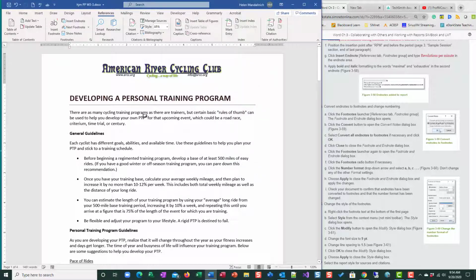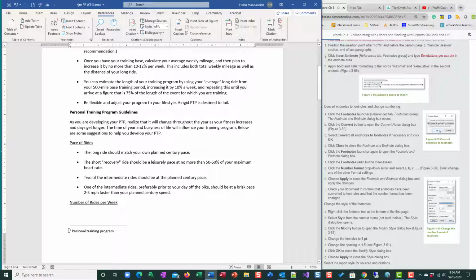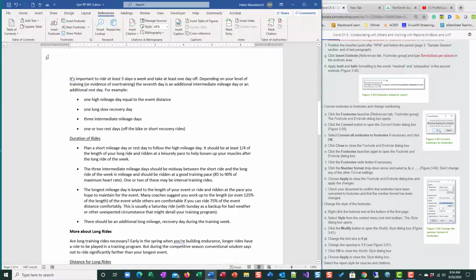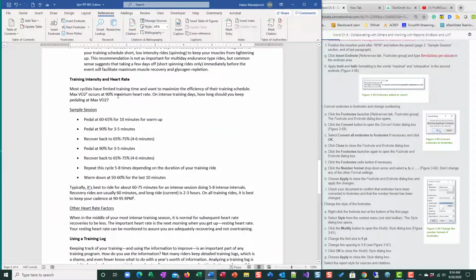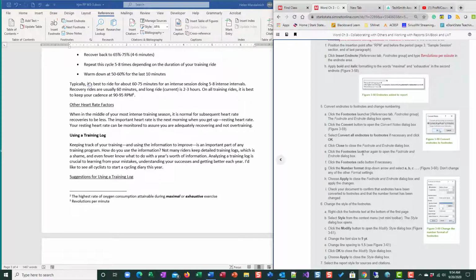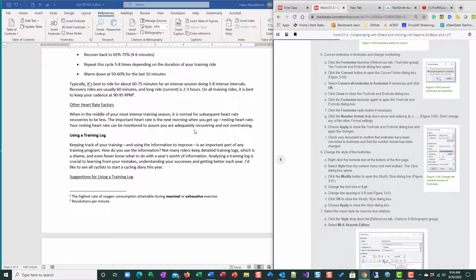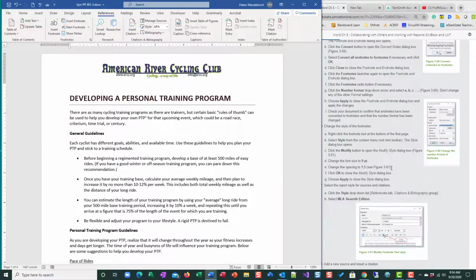So now when I'm reading and I see PTP, if I come to the bottom of the document, look, personal training program is written right there. While I'm reading here in page 3, right, what is VO2? Oh, it's here. Oh, it's here. Okay. All right. So I'm going to go to the top of the document, and let's see here.